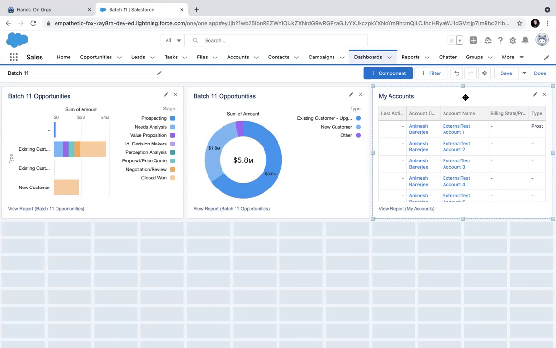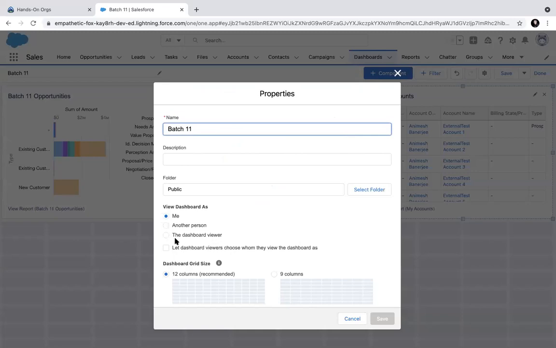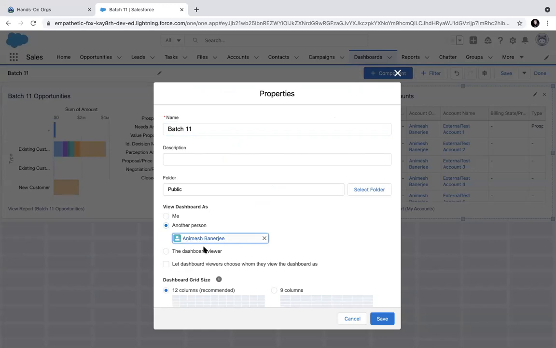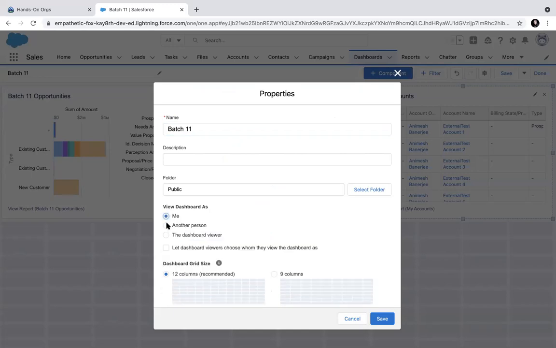All put together. Before I save it, I can choose "view dashboard as." This is very crucial. By default, since I am creating it, it is pulling my data and storing it. I can choose to create this dashboard in somebody else's context, meaning I am choosing whose data I am going to show or save in my dashboard. So these are two static or default ways of creating dashboards. But you can also create dynamic dashboards.